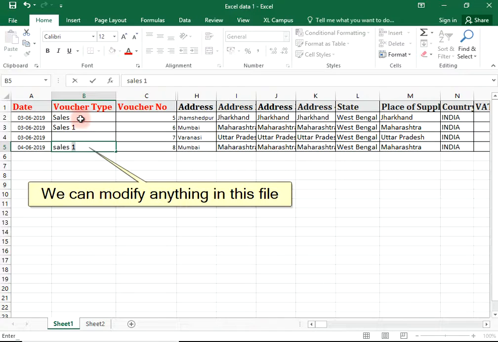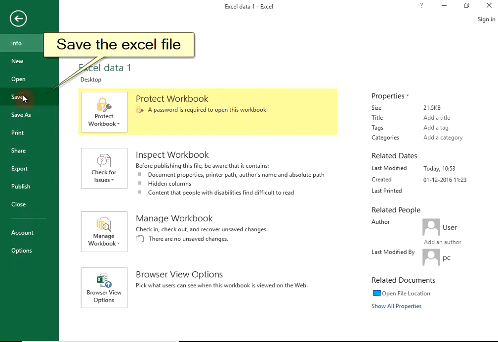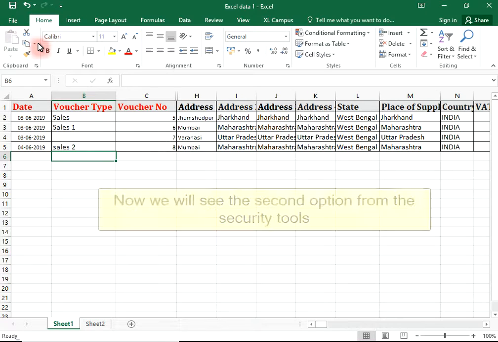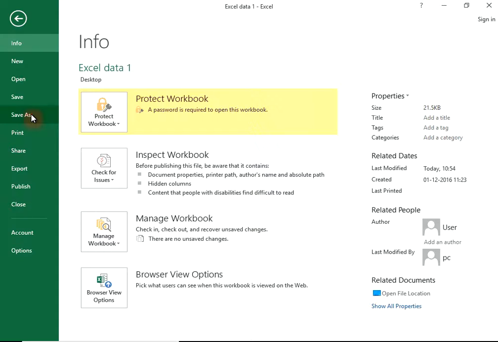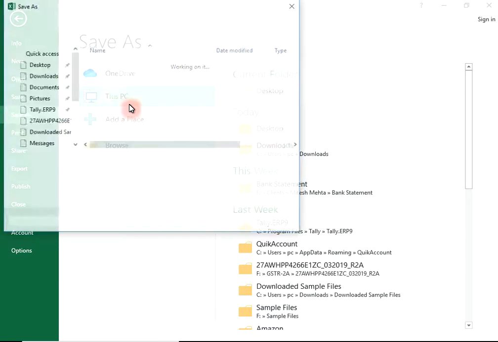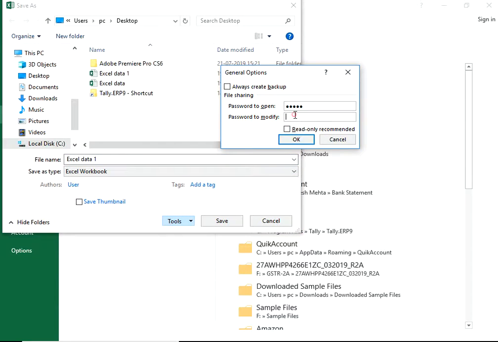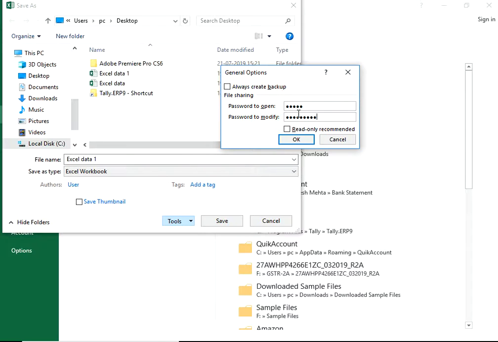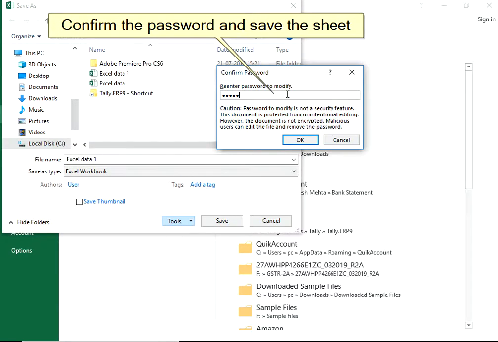We can modify anything in this file. Save the Excel file. Now we will see the second option from the security tools. Write the password in password to modify. Confirm the password and save the sheet.